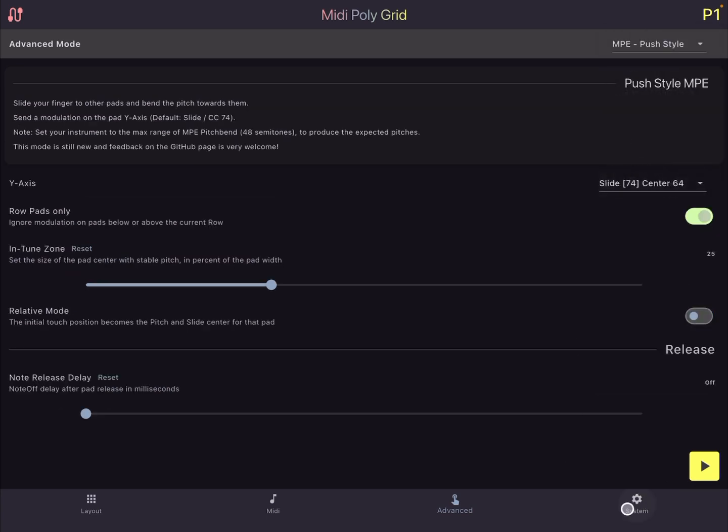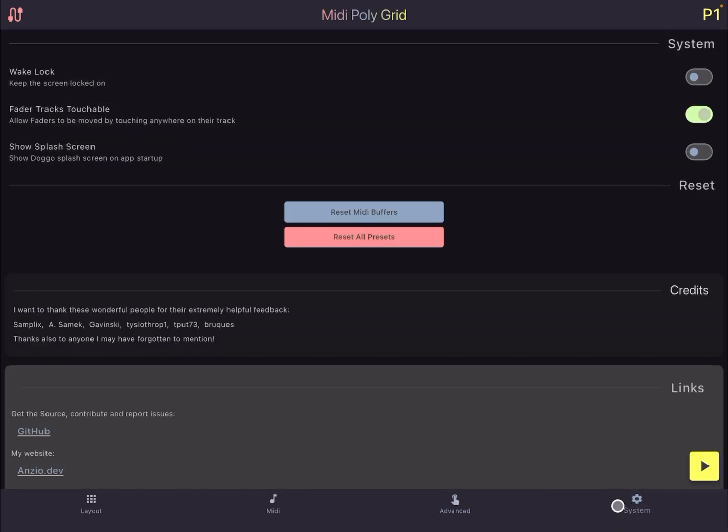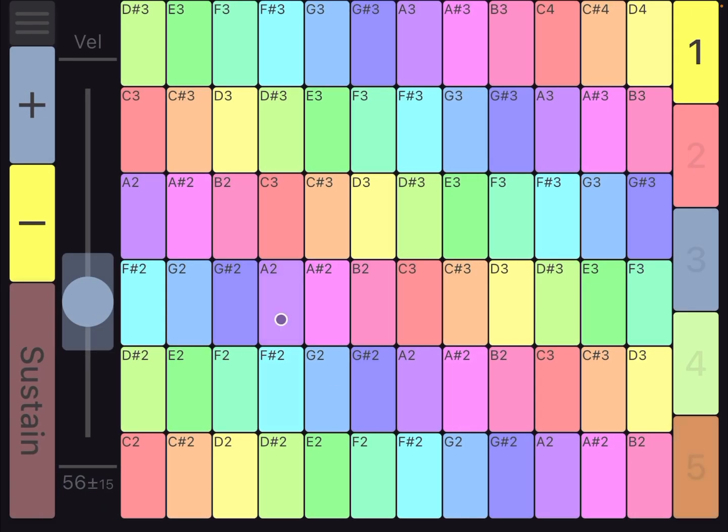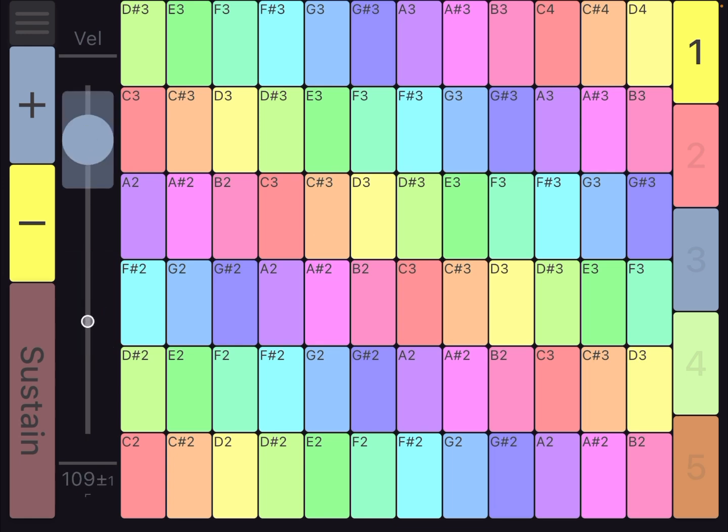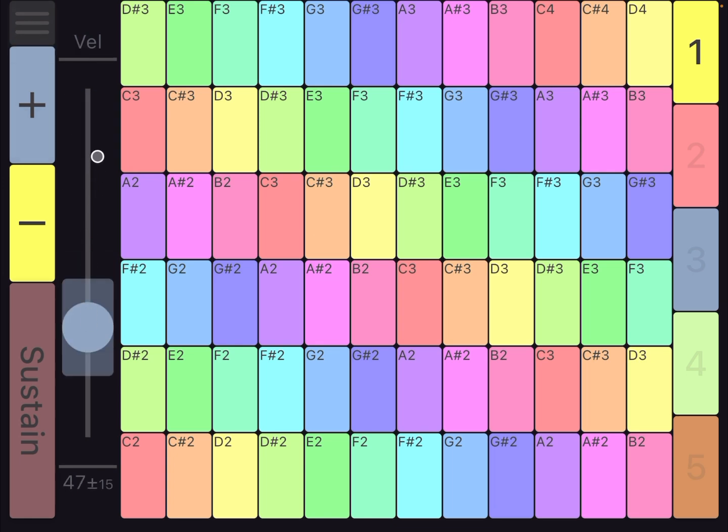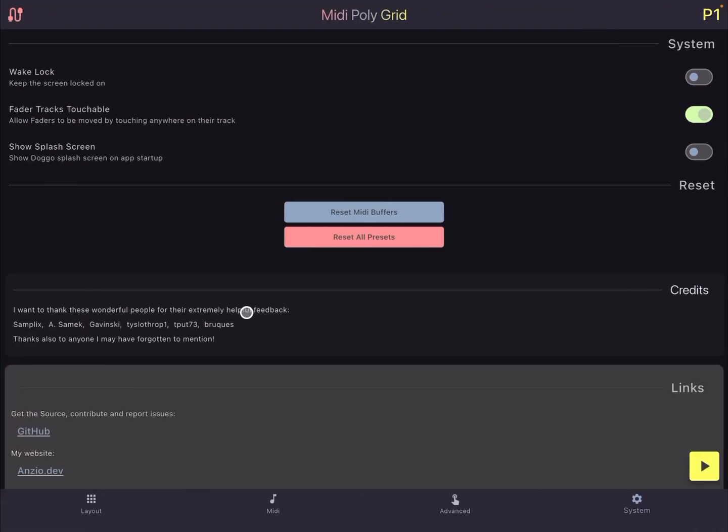And then we just have a few little things left. So wake lock, keep the screen lock on. Make the fader tracks touchable. So allow faders to be moved by touching anywhere on their track. I've kept that on. So that just means that here, for example, if I tap here, it will jump to there. If that option's turned off, it won't do that. Presumably, you're going to have to drag it like that. Tapping will not make it move. Nice to have the option, I guess. I probably would always keep that on myself.